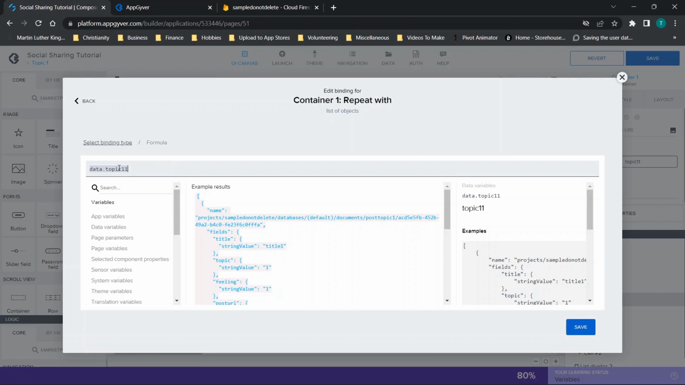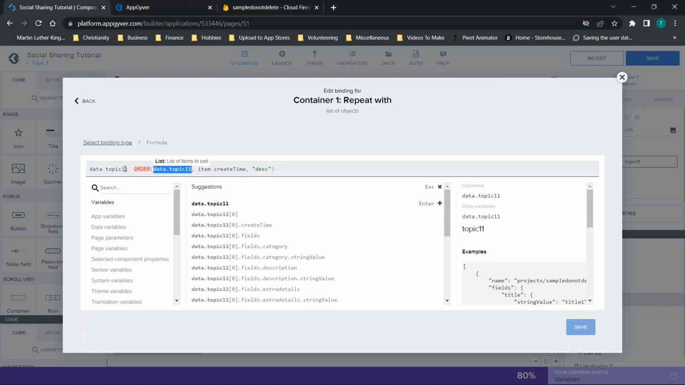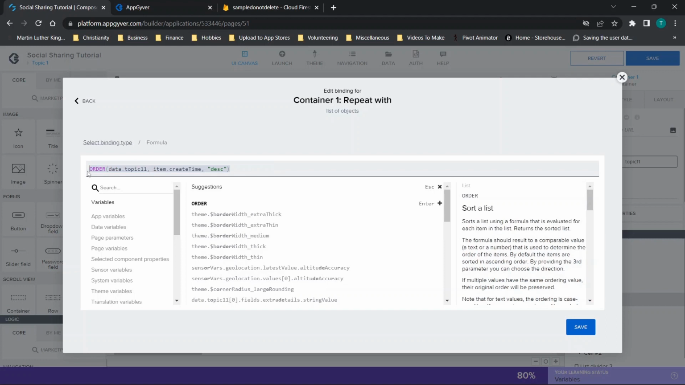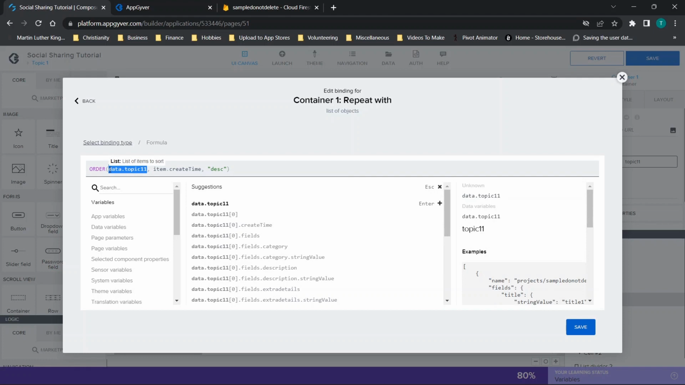So in this case, if I click this button again, and I go to formula, and I click here, you'll see the formula for the repeated variable. We're going to make a small adjustment to this, and this is what we're going to paste in. So you'll notice right here, data.topic11 is what's displayed right here. So we're still pulling the same information, but what we're doing is we're typing in ORDER in all caps, open parentheses, data.topic11, or whatever your data variable for that page is. This is why I recommend you add the data variable the way that we've already done so that you can make sure that yours is named the same thing. But this is just the formula for your data variable for that page.